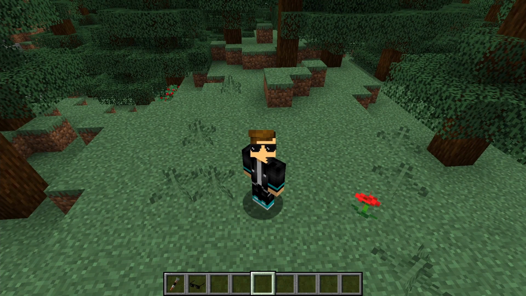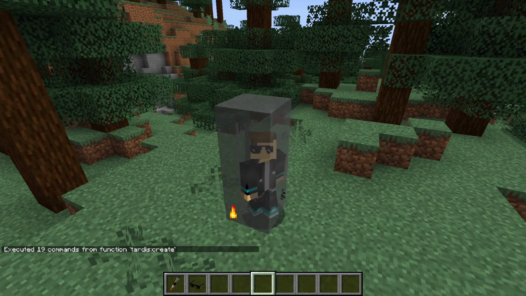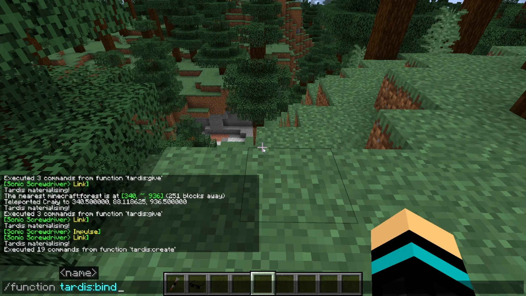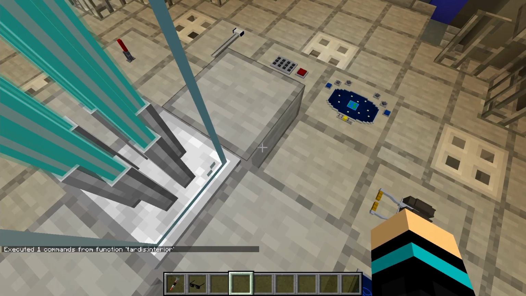Alright, before we end the video, I got some functions to tell you. As always, there's the gift function for getting all the items. You can create a TARDIS by typing TARDIS create. Function TARDIS bind will bind the next TARDIS to you, or instead, if you're in the TARDIS interior, it will bind the next console to you. Function TARDIS unbind does the opposite, so you won't have a TARDIS anymore if you hit that. Function TARDIS interior will teleport you into your TARDIS interior.